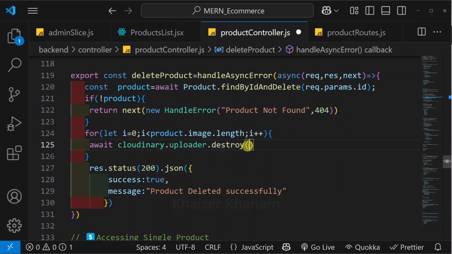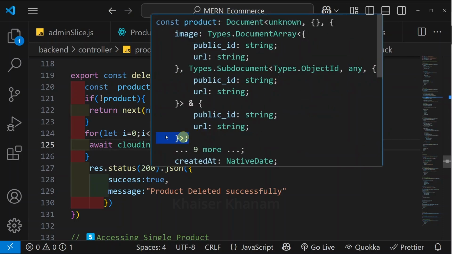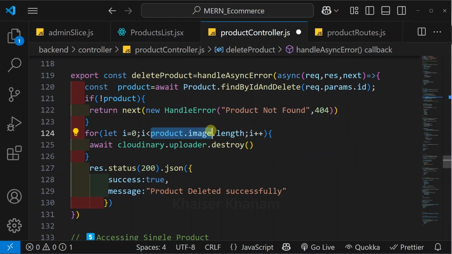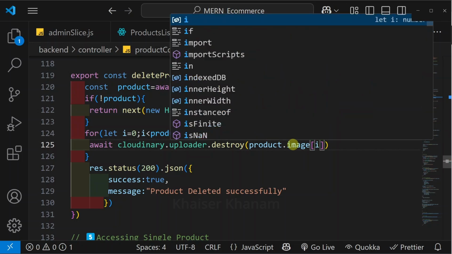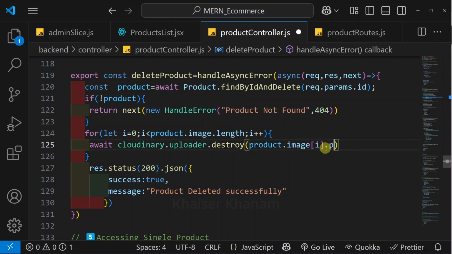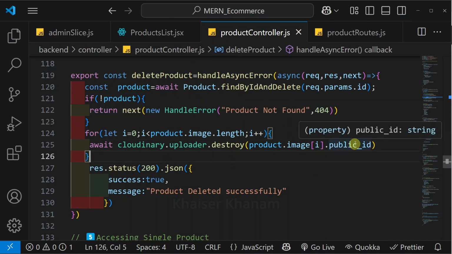And what I have to destroy? Inside this public I will access image. And this is nothing but an array, and each and every time when it is looping we will access the value of i. From there we are just going to remove this public ID. So using this we are just going to destroy the image from Cloudinary as well.